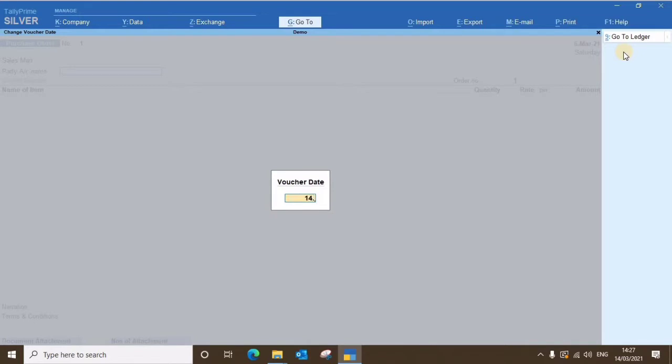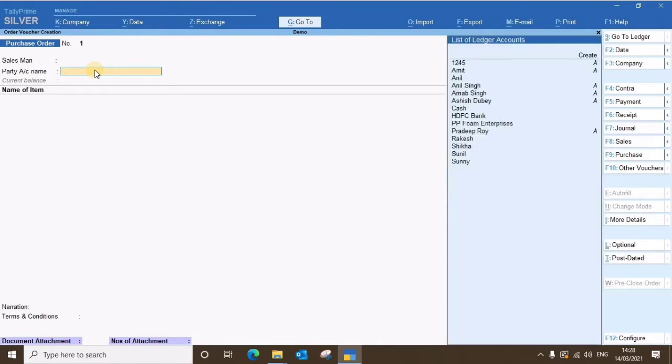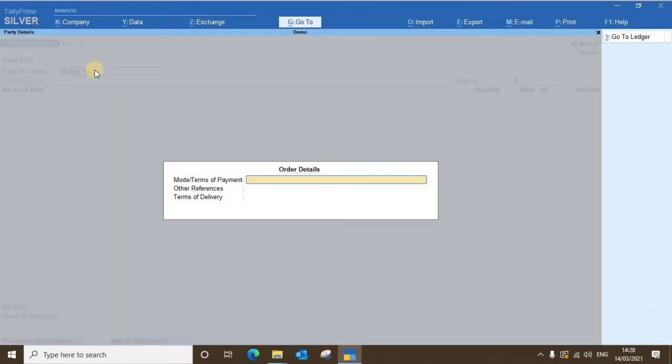Suppose I enter 14/3/2021. Okay, now when you enter the date of your purchase order, the second option is where your pointer will come: the party name. Here you can select the vendor master. Just type the vendor name, or type the first letter, or press the spacebar, and you can select your vendor master from the list.